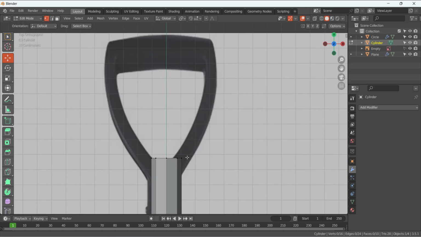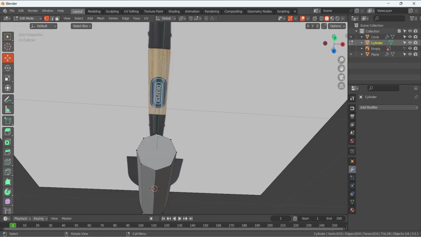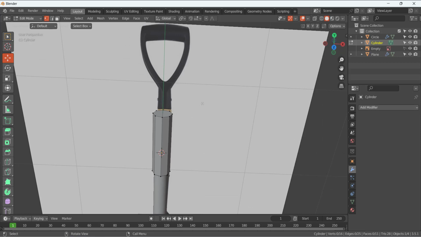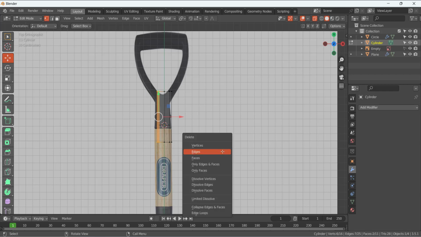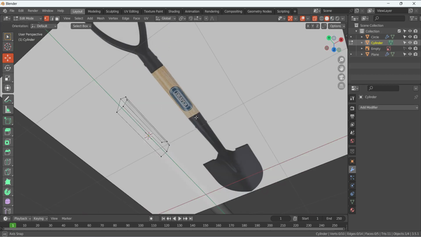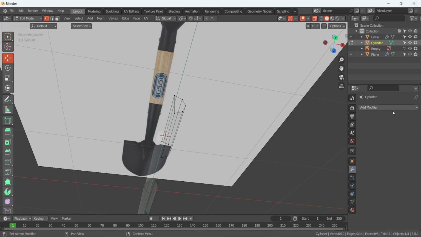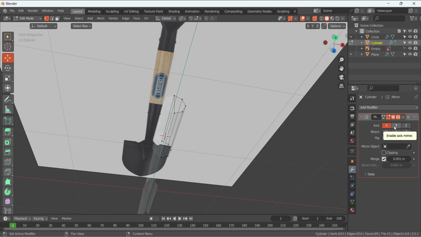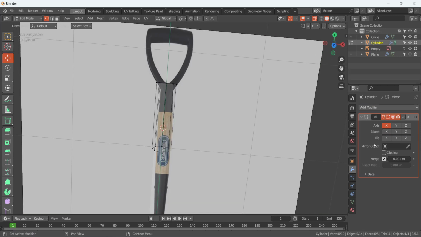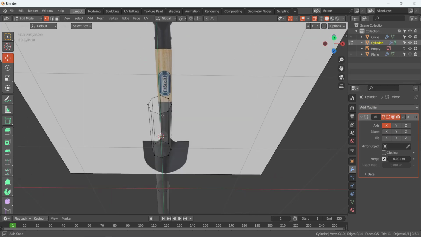Press 7, and here you can see we have this face. I'm going to join these two vertices, so select these two vertices and press J to join them. So we have a face here. Press 7, and I am going to select this half of these vertices and press X to delete them. Now we only have this half portion, and I am going to add a mirror modifier here and mirror it in the X direction. So we have this complete cylinder here.